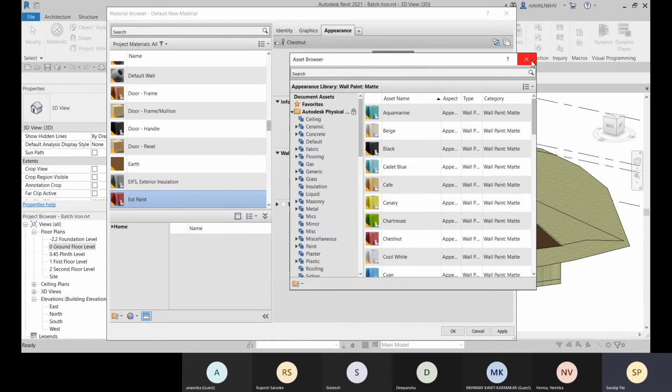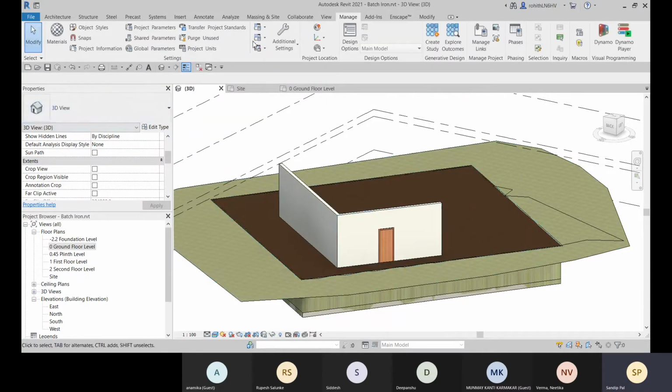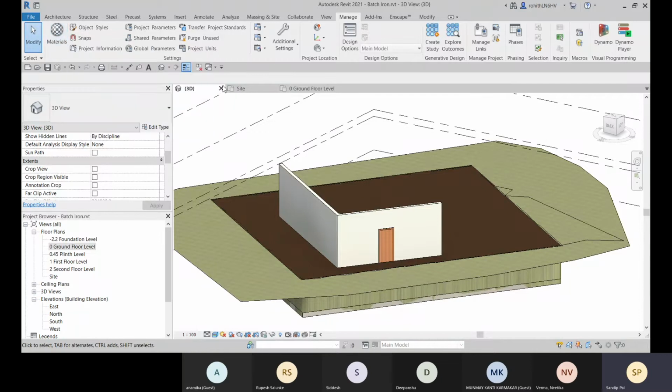All right, now you can close this asset browser, and here you can see this exterior paint has these material properties. So this is chestnut, and this is the color, and the finish type is there. Application is by roller. You can go with brush also, and that material is created. Click on apply. OK. All right. So this way you can create all your materials. So I hope you understand, and you can create other materials like interior paint and all.